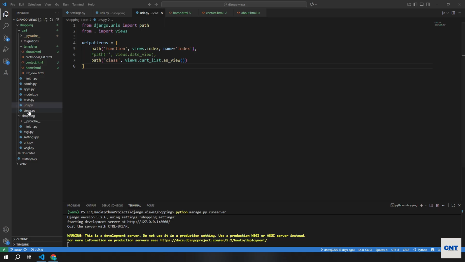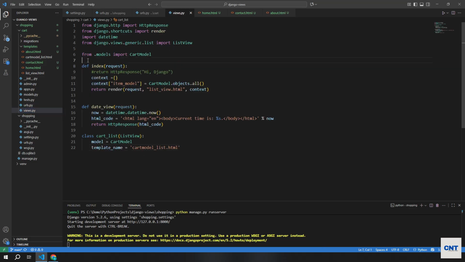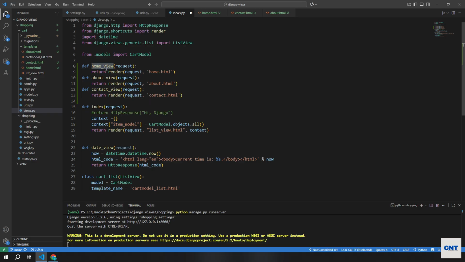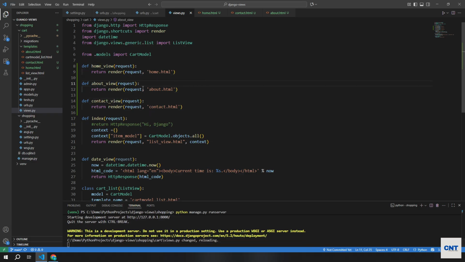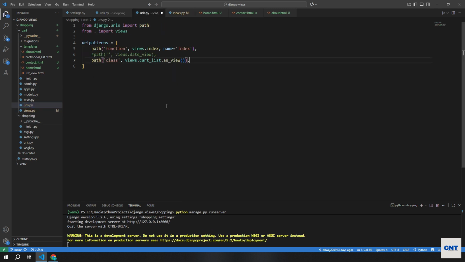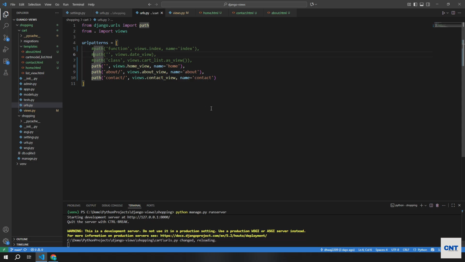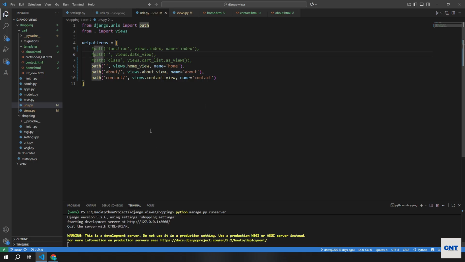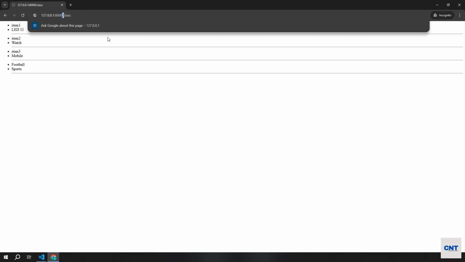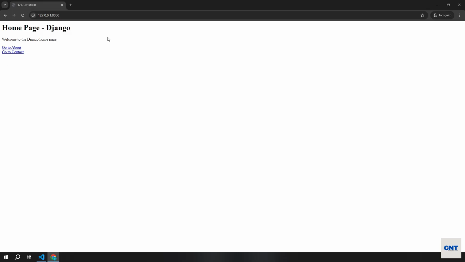Now I'm going to create three functions for these views. We have the home view, the about view, and the contact view, and these function based views we will be mapping to our urls.py. I'm going to comment this out. I have saved the application. The application is reloaded. Now let me execute my home URL without any path. So you will see that my home view is shown.